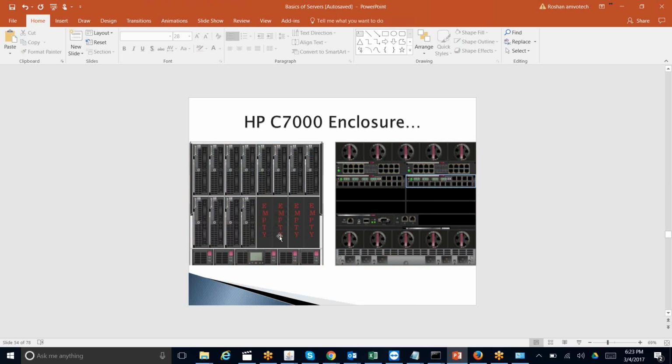And these are the enclosures. So this is the front end of HP, this is the back end of HP. If you see, this is HP C7000 enclosure. This is how it looks. So if you see, in this enclosure you can accommodate 16 blades.